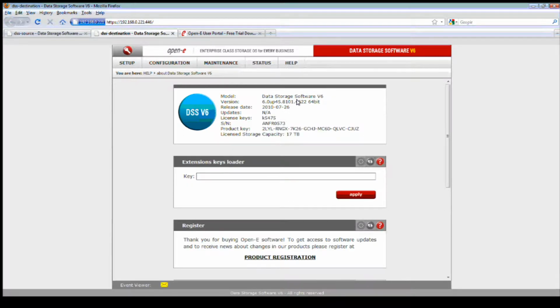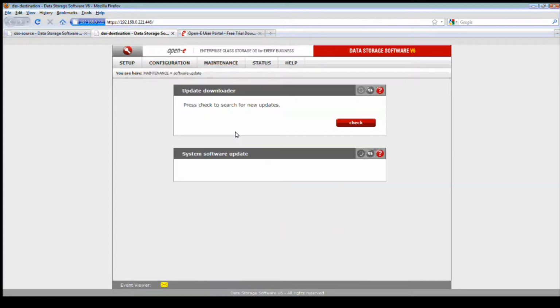So let's begin on our updates. I've got two DSS systems up. One is called DSS Source, if you notice up here on the tab, and also DSS Destination. And I have placed the previous version. So for this example, we will update 4622 to the latest version, 4786.